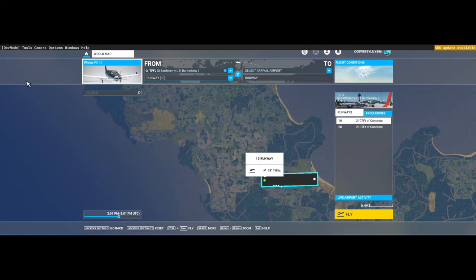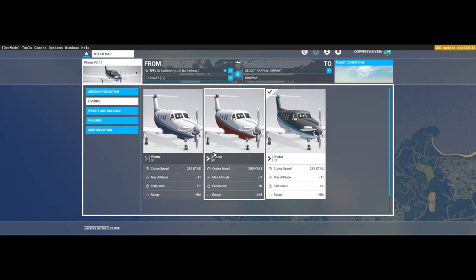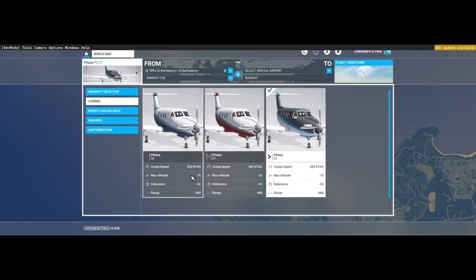We're going to talk about free add-ons today, because I finally figured out after like 6 months how to get add-ons into Microsoft Flight Simulator. We're going to talk about a ton of add-ons today, so let's get straight into the video.